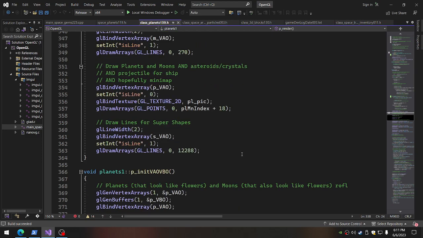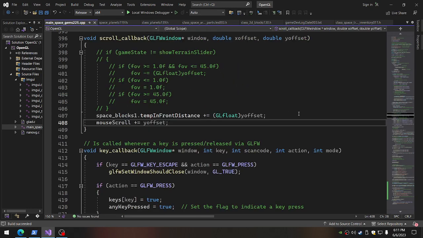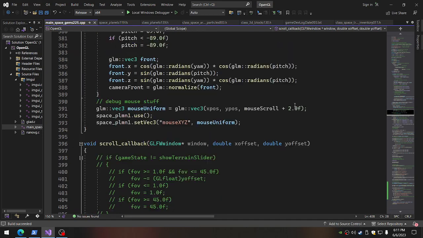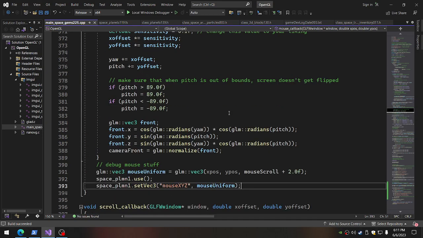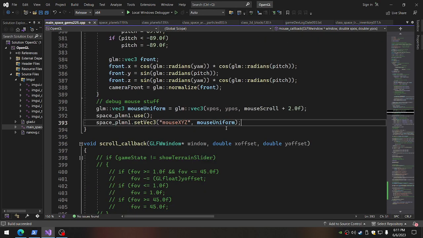What the heck, Jeff? Oh, right here. This is in mouse callback. Okay, so whenever the mouse moves, okay. Mouse uniform. Oh, here it is, mouse scroll. Okay.